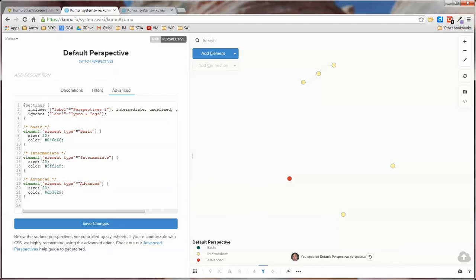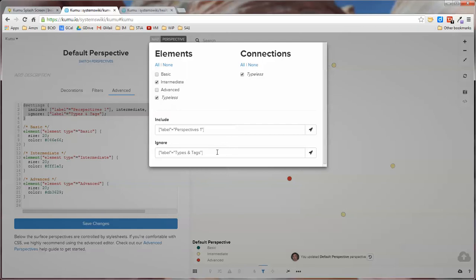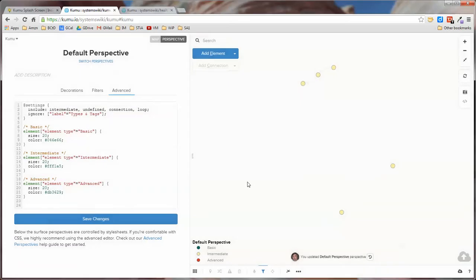You could delete it by selecting it right here and just doing a delete, or you could simply modify part of it and say that, well, I don't want to include this. Notice that now the advanced piece is gone, and it has updated the selection so that it's this set of elements from this map that are currently visible.